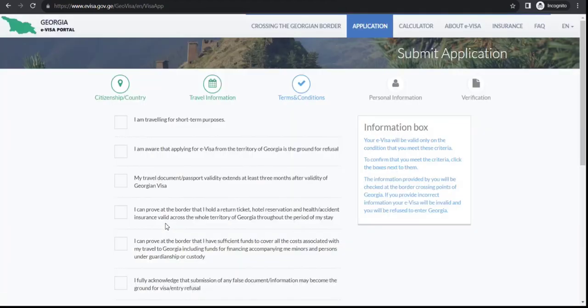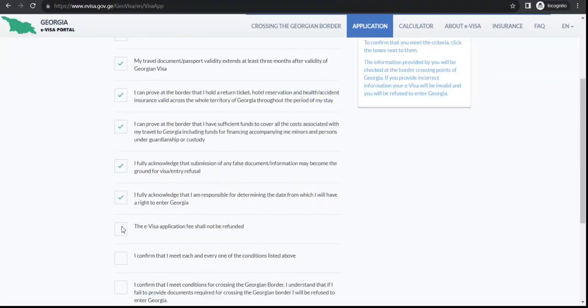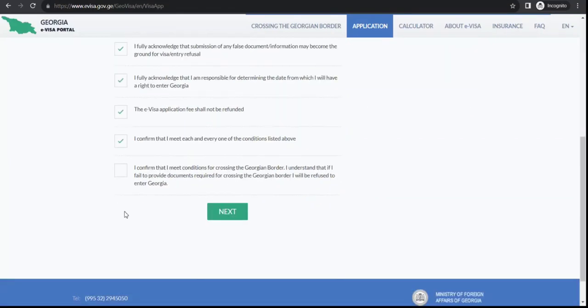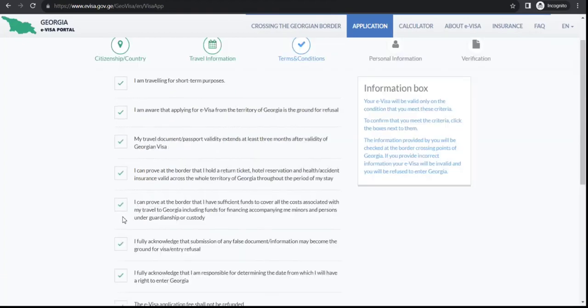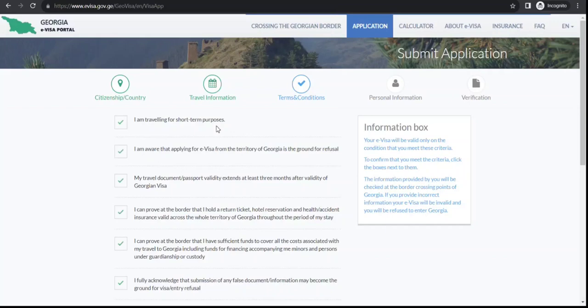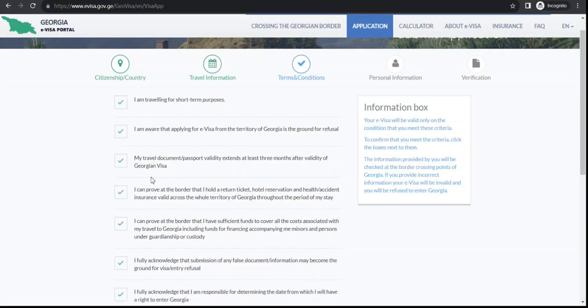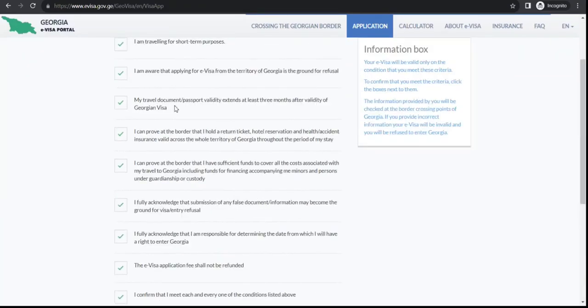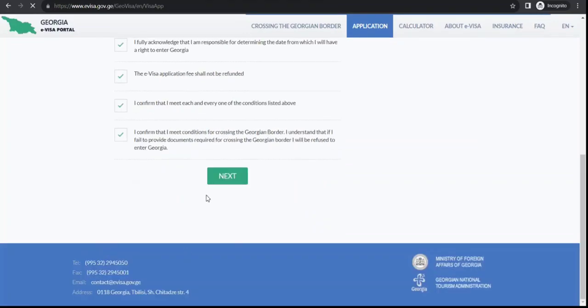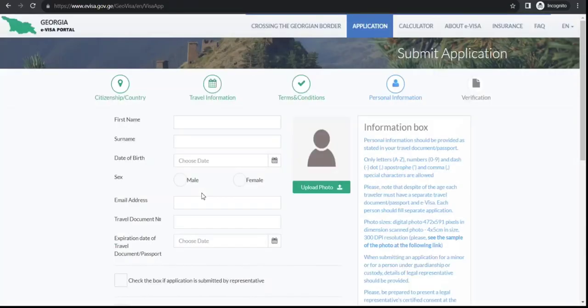Next. Now conditions. You have all the conditions. For no fee refund, you need to meet all the conditions. If you applied from within Georgia, then that could be refused. It is for short purpose. You can just get through it. And passport validity, that you need to check. Go to next.